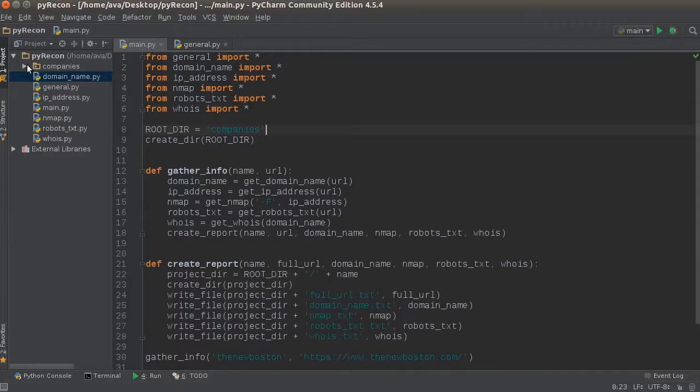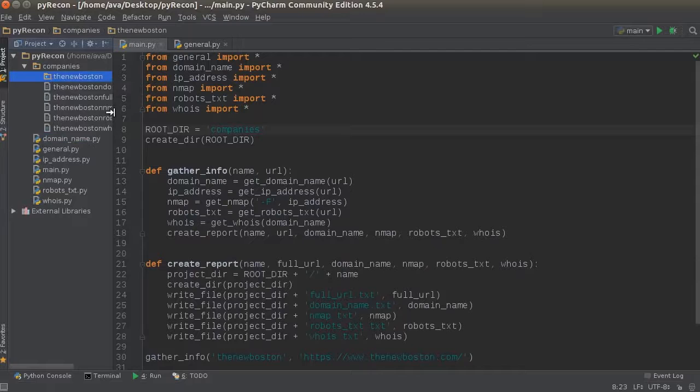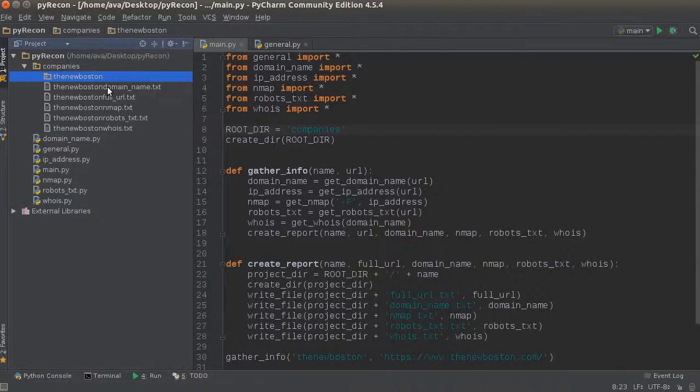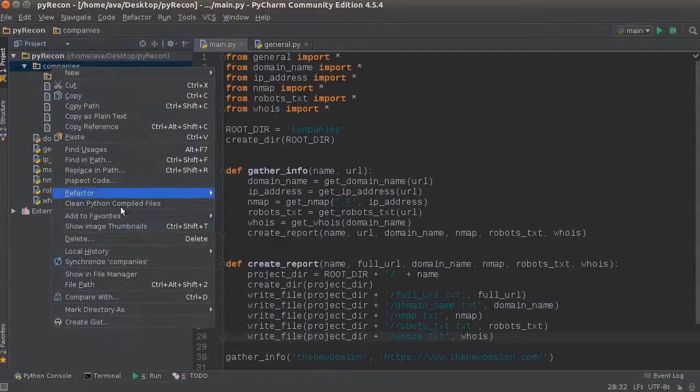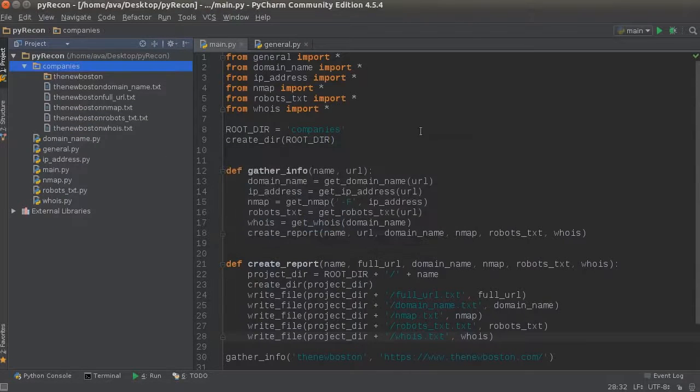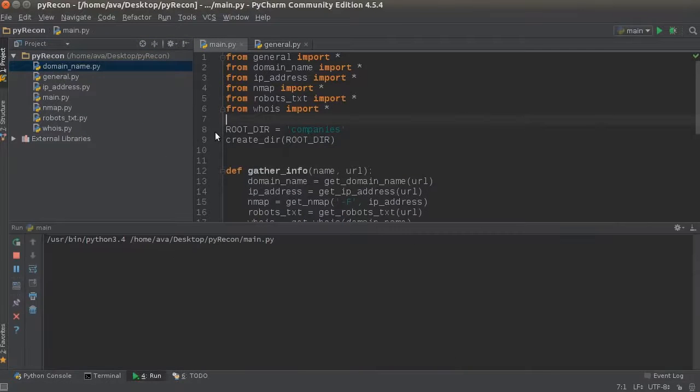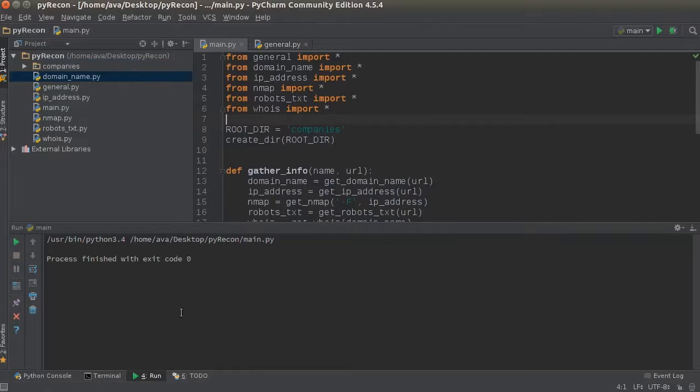Alright, so it looked like it created that companies folder, and inside the new Boston we now got all. Actually, we messed up because, alright, we didn't. We need to add this right here. So I'm actually going to delete this and run that bad boy again. Scanning my website, and this is going to work.